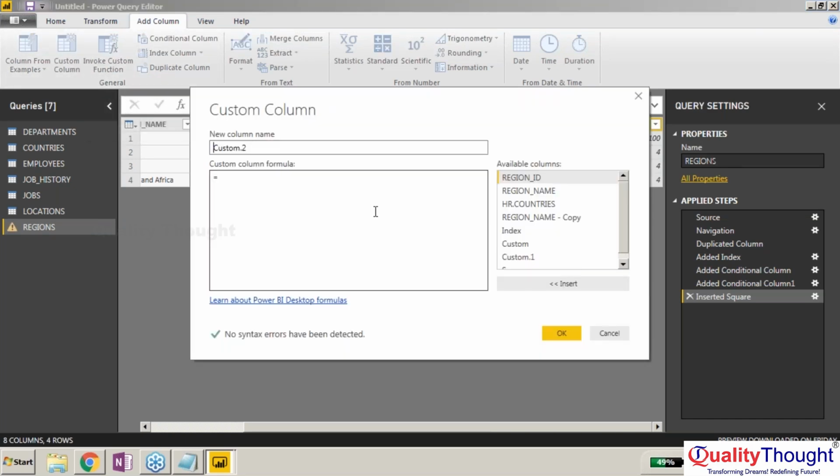Custom column, you wanted to make one more, and you wanted to apply the custom column formula, okay, and where you can apply this one over here.